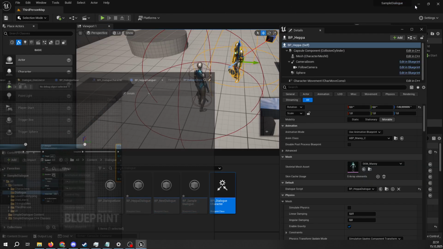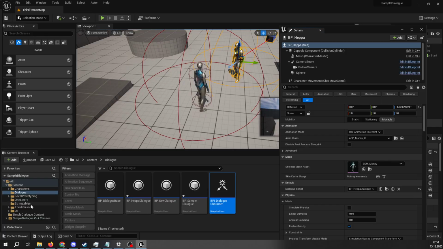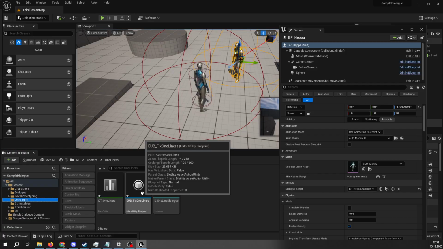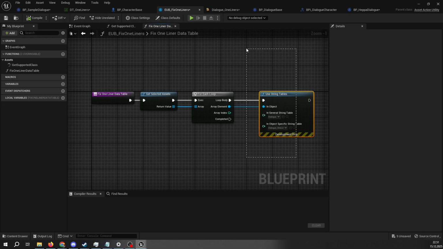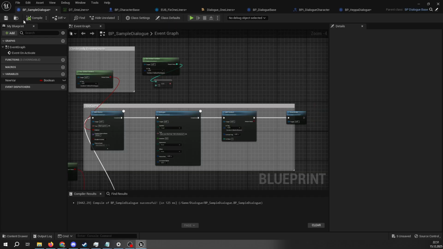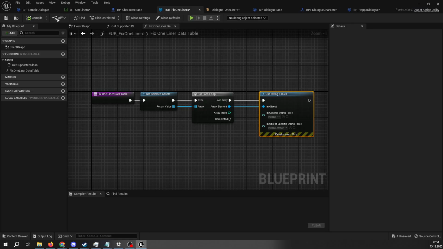I hope the system can be useful, or at least the ideas with the system, like automatically generating the string tables, can be useful to people. Feel free to use them in your own projects if they are.